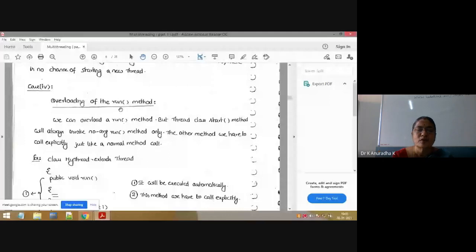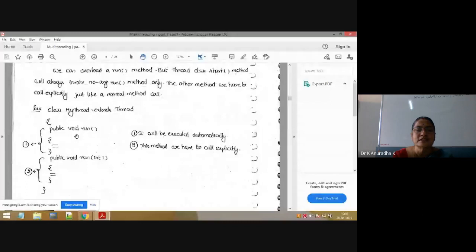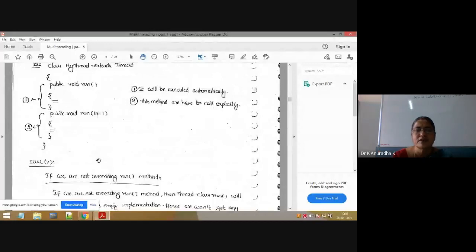But when you overload the run method of the Thread class, this is like a normal function call. But the other function call is automatic. Inside the start method of the Thread class, the run method is invoked automatically. Only inside the run method with no parameters will we write the functionality of that particular thread. Here you can write anything, but this function has to be invoked explicitly. Like that, if you understand. So if we are not overriding the run method, what will happen?